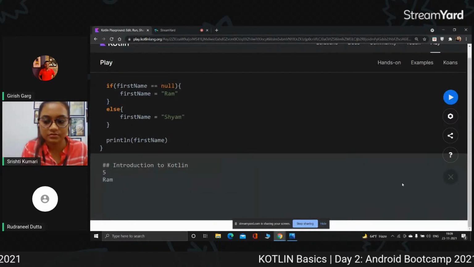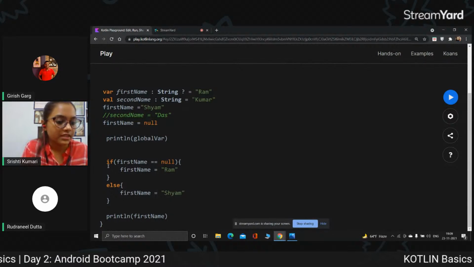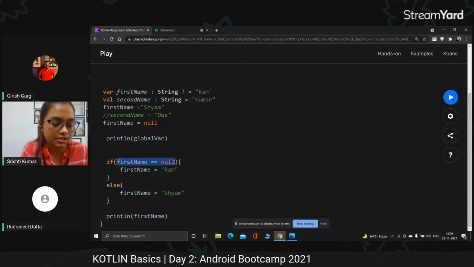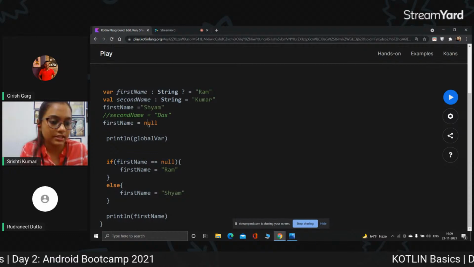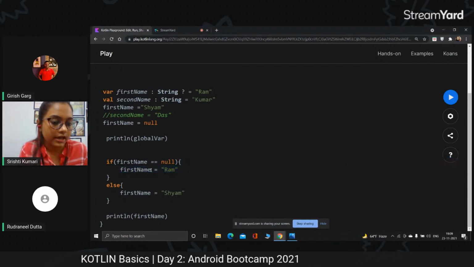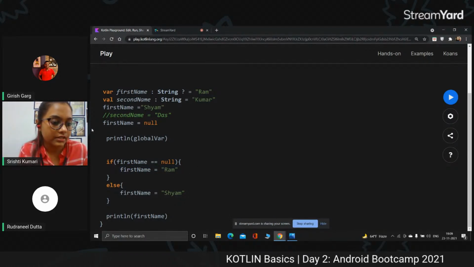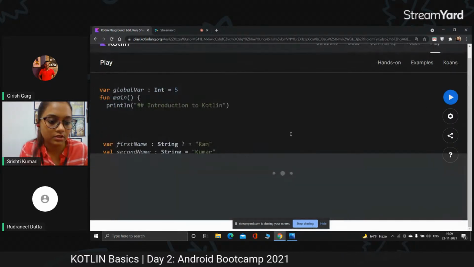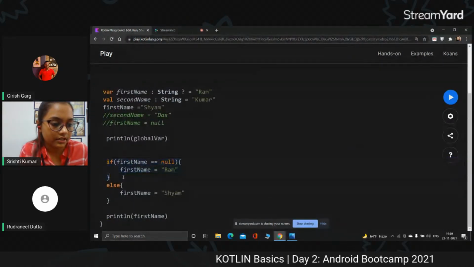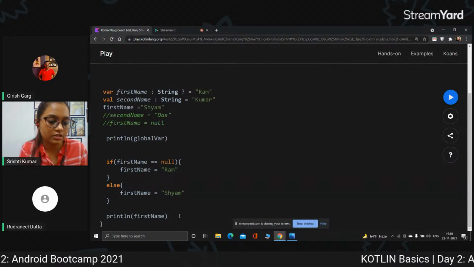In our code here we assigned null to first name before. So during the execution, the control goes to the if statement and it checks this condition. Since first name is null, this condition is true, so the control goes to the block after if, this part gets executed, and first name is equal to Ram now. But if I comment out this line and run the code, then you can see Shyam got printed here, because in this case the if part didn't get executed as the condition is not true, so the else part got executed, and now the value of first name is Shyam.